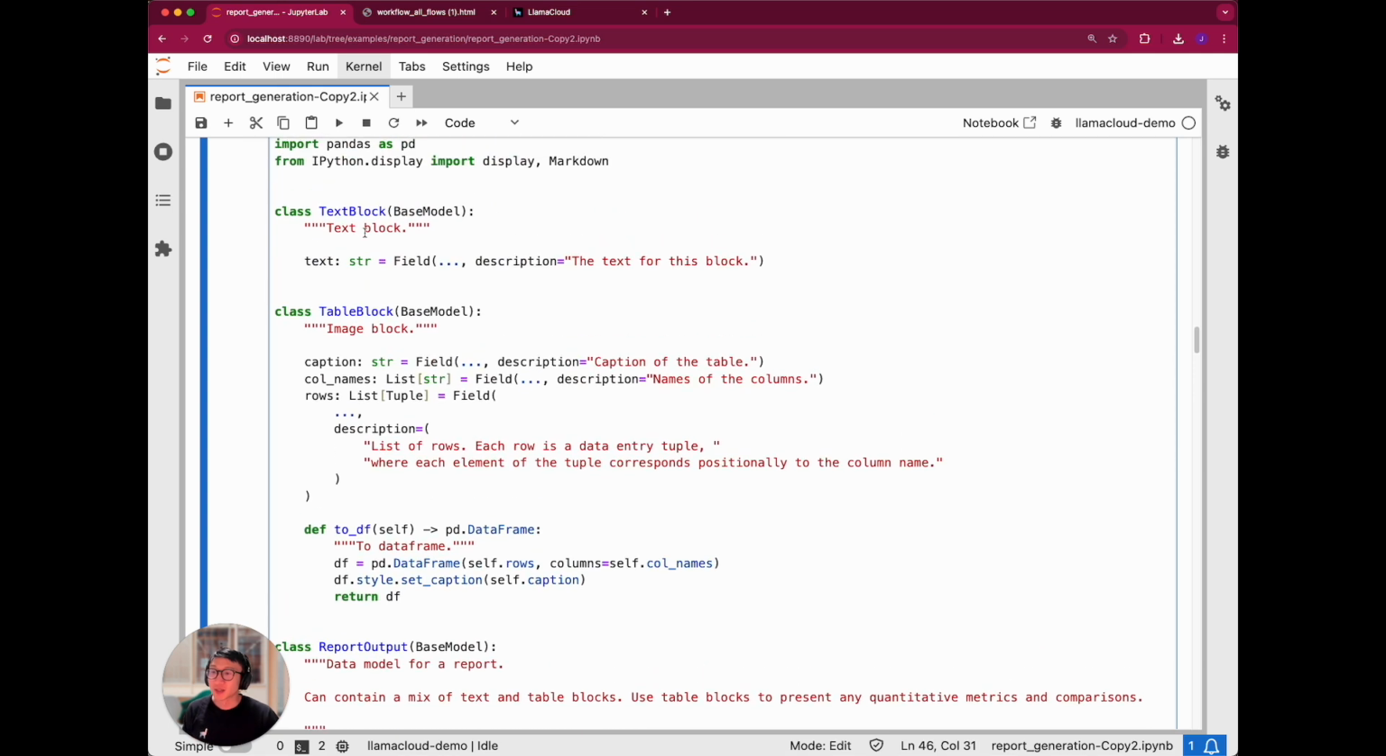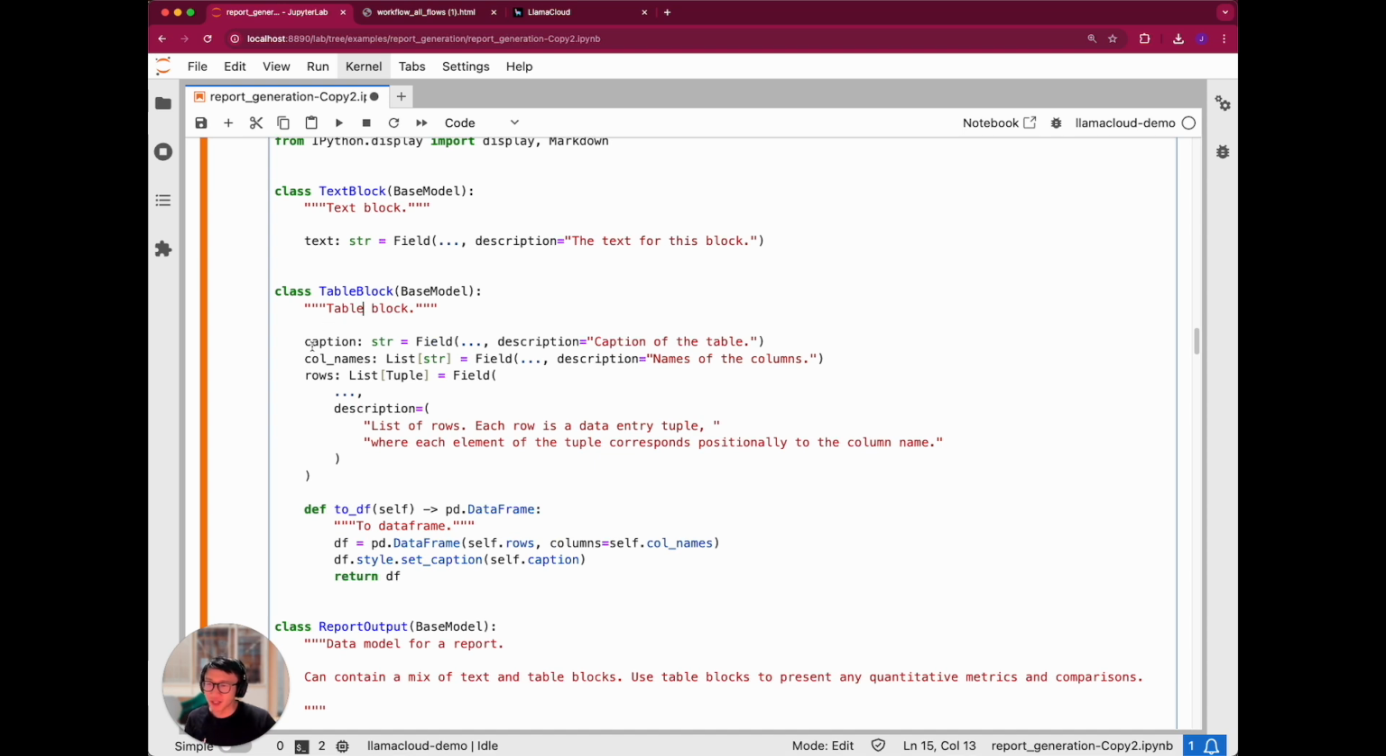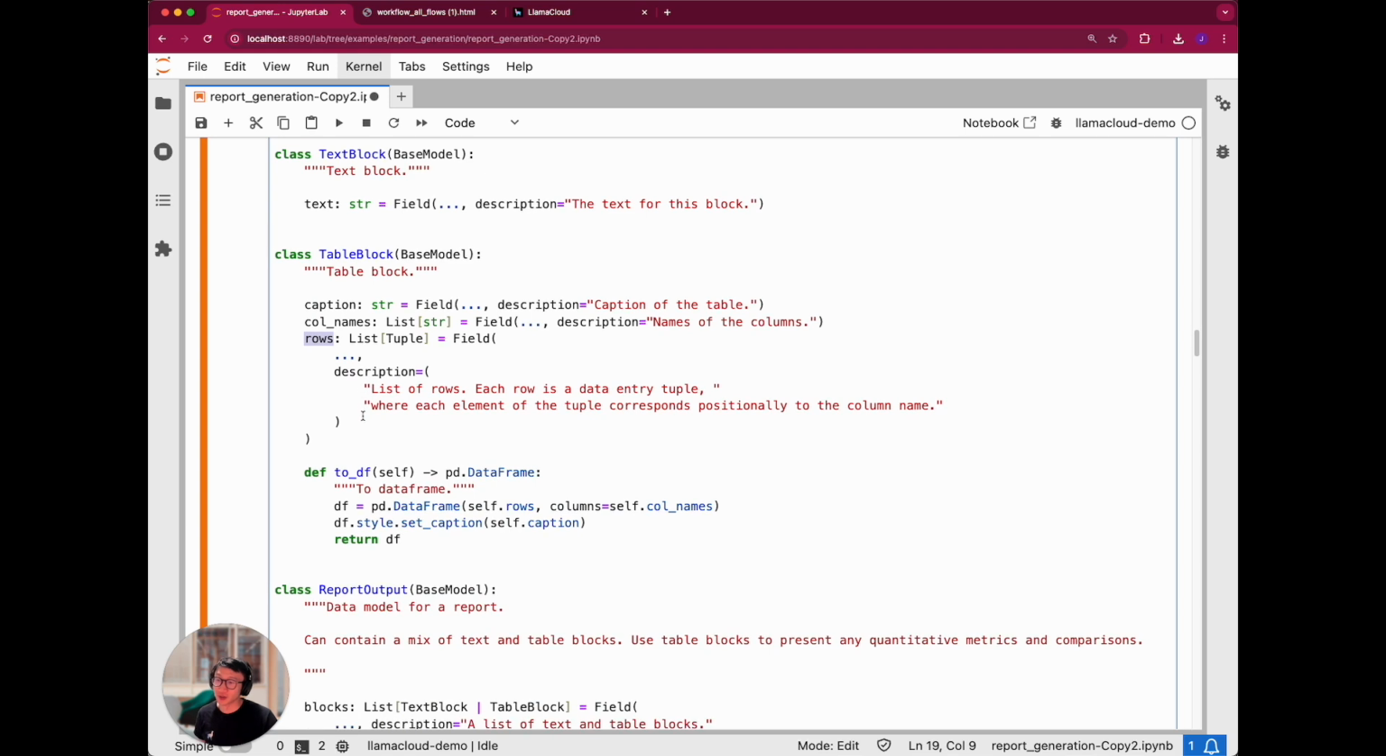A text block is just a Pydantic model that contains a text attribute. And then a table block should really just be a Pydantic model that contains the column names, caption, and then the rows. This is a little bit more structured than the text block and assumes the table is in a 2D format. But assuming that we're able to create these tables, you can, for instance, extract all the tables into a data frame.